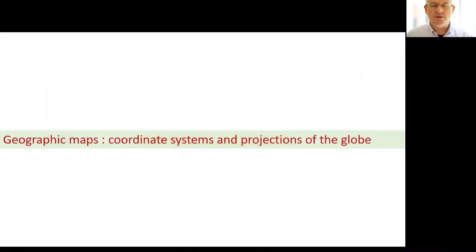Hi, welcome. This episode is going to be about geographic maps, coordinate systems and projections of the globe. So we need to understand these in a little detail to be able to understand how to use maps in Python and indeed in many different software tools that use maps.